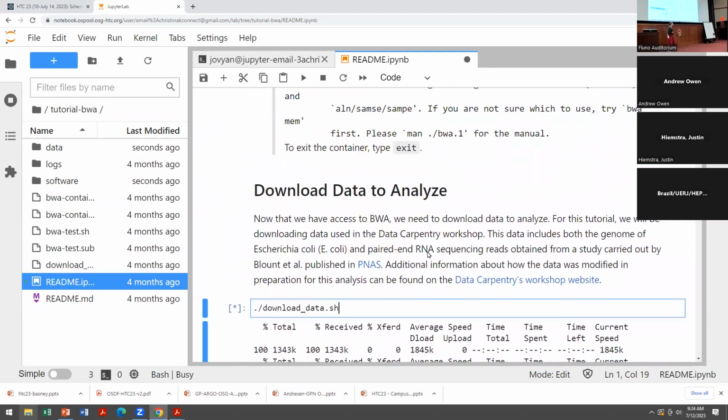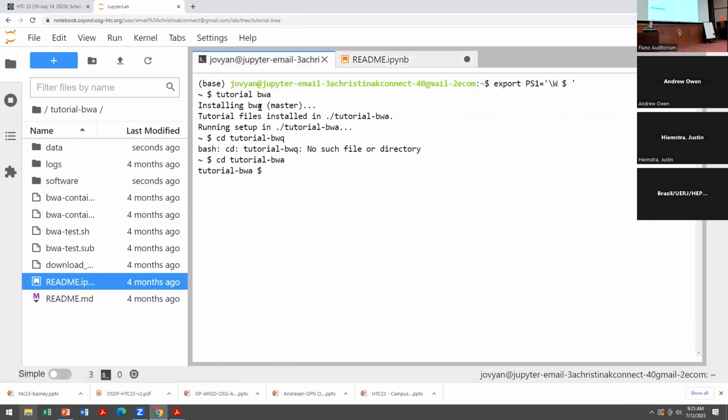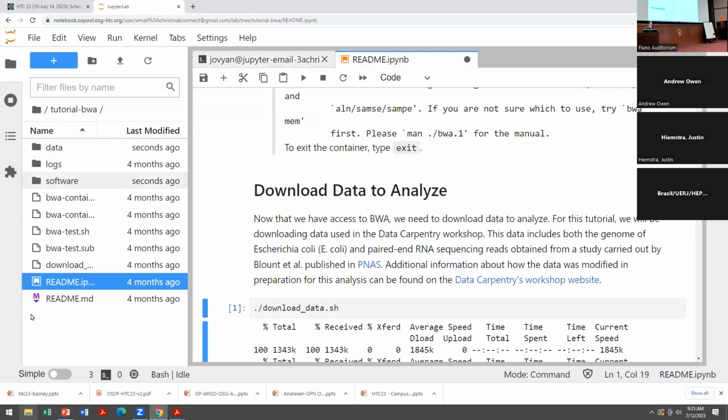Do you have a question? Sorry, Christina, is this the basic notebook? Yes. Okay. Basic notebook, and then again, the tutorial command was just tutorial BWA. So download the files, and then you can open them here on the left. And I'm in the README notebook.